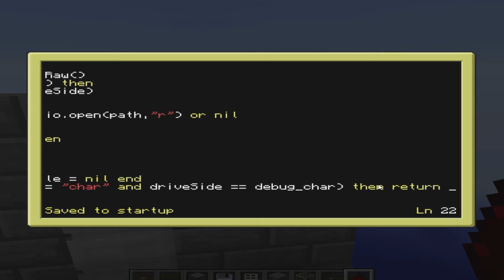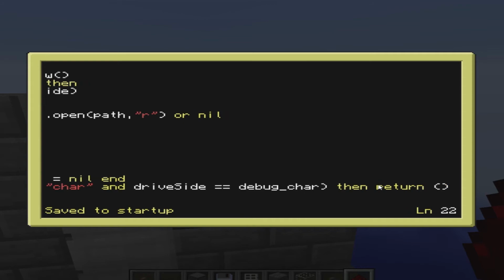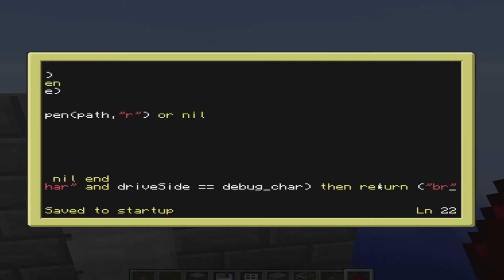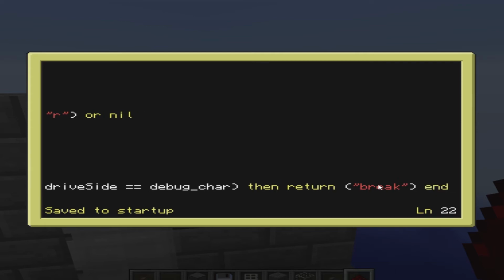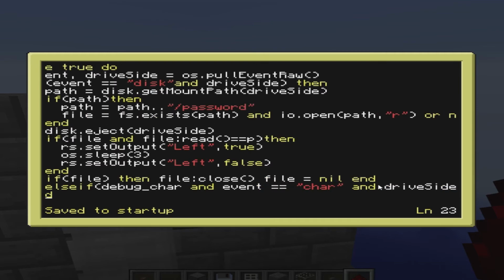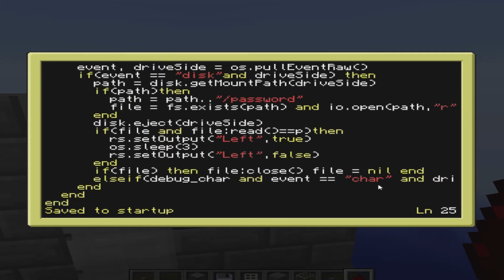Then we are going to return a break. This little break will cut up the code, in that it'll stop the program and allow us to use the computer normally. So that's using that back door that I was talking about earlier. Yep, and then just some ends.